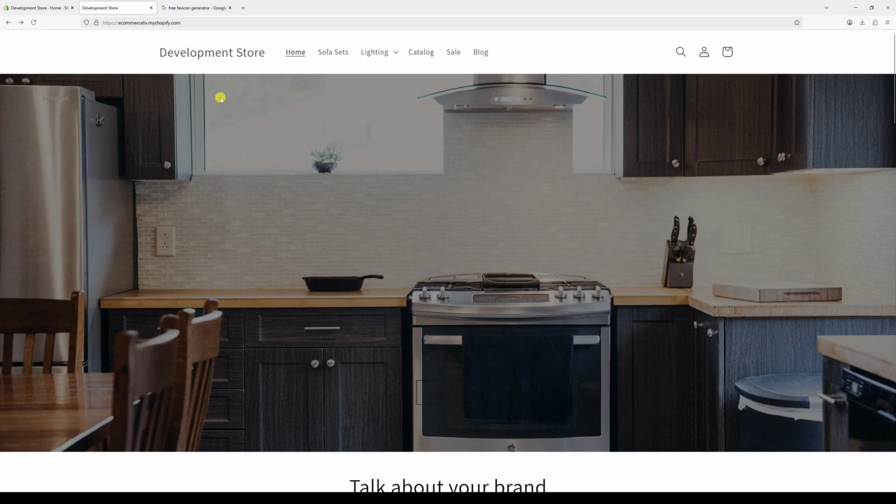In this video, I will show you how to add Favicon to your Shopify store. Once the icon is uploaded, it's going to be visible next to your store name in the browser tab right in here. And for the purpose of this example, I'm using Dawn theme.